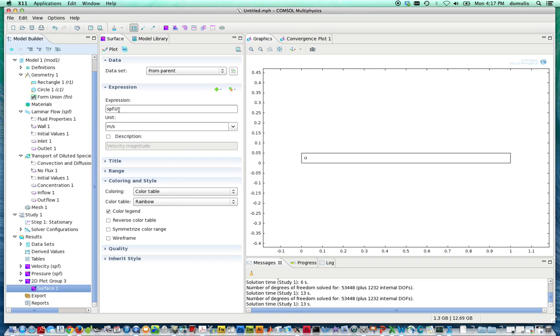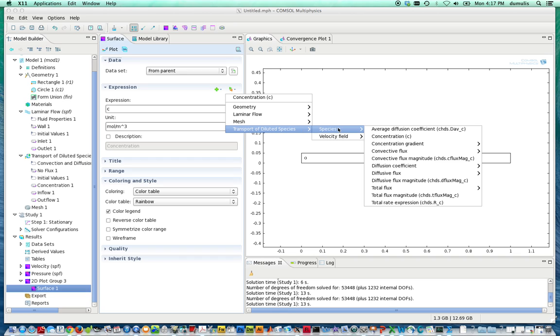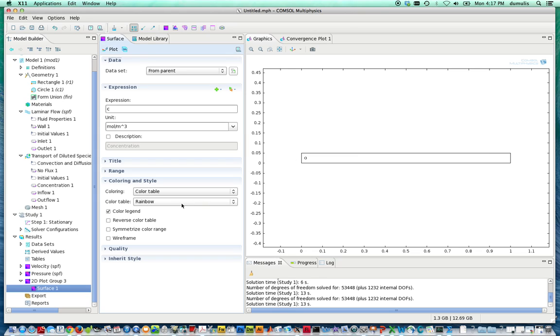The default here is the velocity, which we don't want to do. What we want to solve for, replace the expression that's right here, is the concentration. If that's not immediately apparent, when you scroll down, you can go to transport of diluted species. You can select species C, and you have a tremendous number of options of things that you can plot. So the first thing we're going to do is plot the concentration.